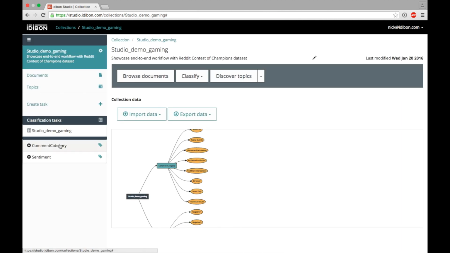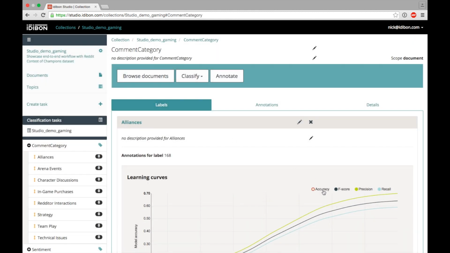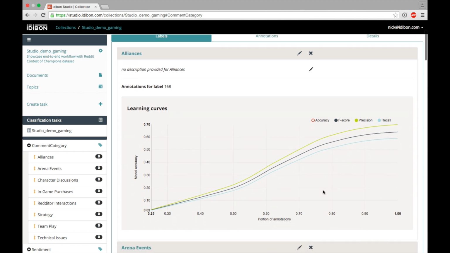Idibon Studio also equips you with a set of powerful tools to evaluate how your models and your annotators are performing. You can view learning curves, which show model accuracy as a function of different amounts of the training data currently available to it. This lets you see both how accurate your model currently is, as well as how it is continuing to improve with additional annotation.